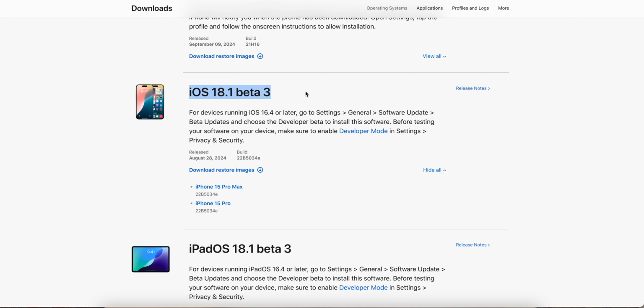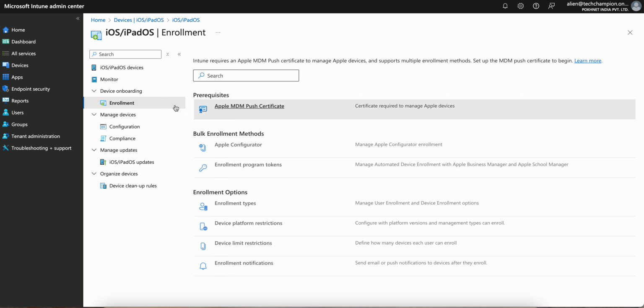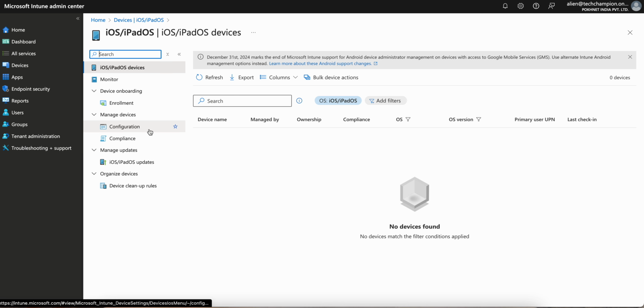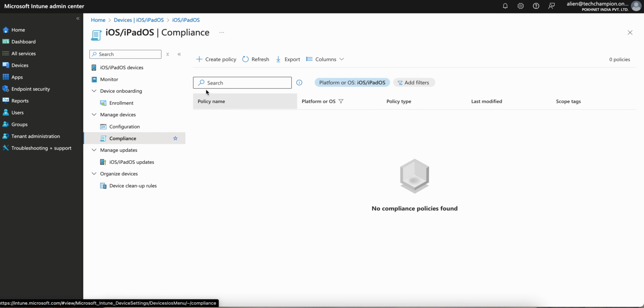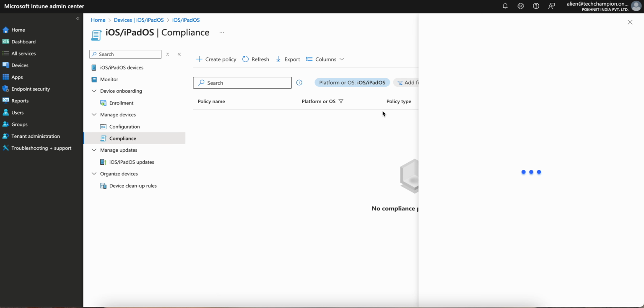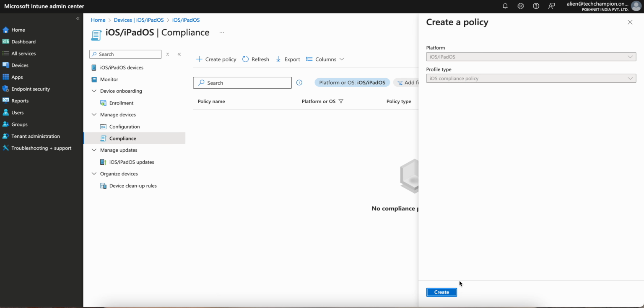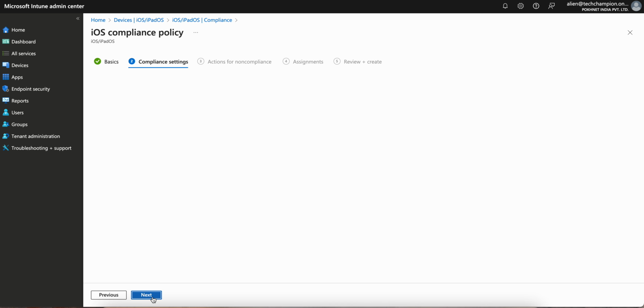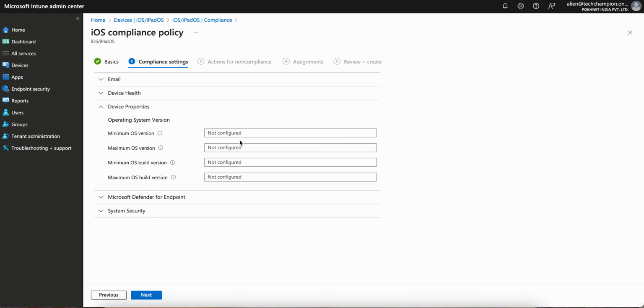Like if I want to block this beta 3, go to Microsoft Intune, select Devices. Since it's iOS, first you have to create a compliance policy, because you are marking the device as non-compliant. So just create a new policy here. I'll name it Block iOS 18.1 beta 3 release for all the iOS devices. Okay, and just next, and then go to the device properties.